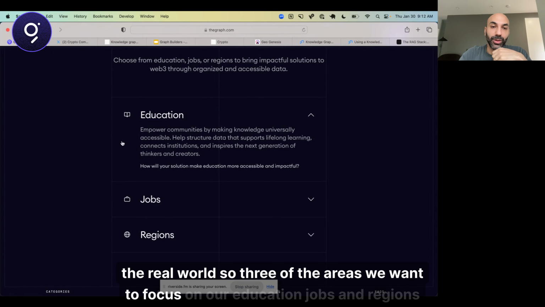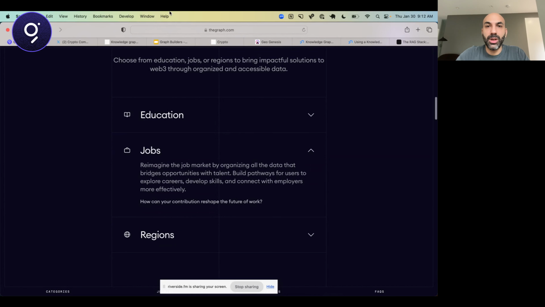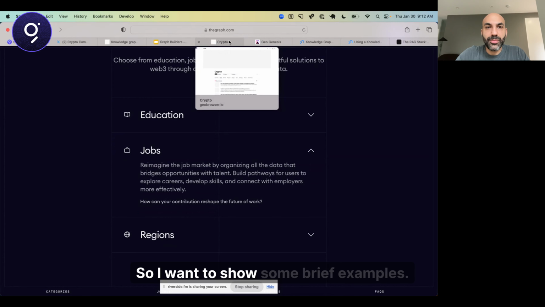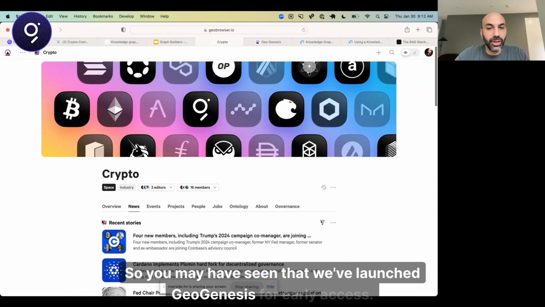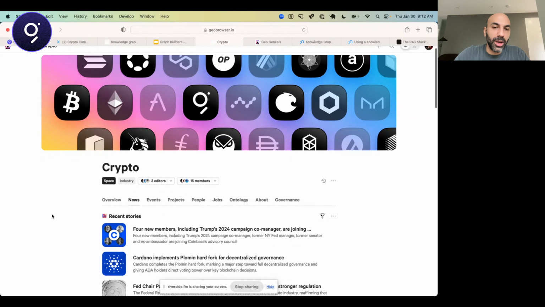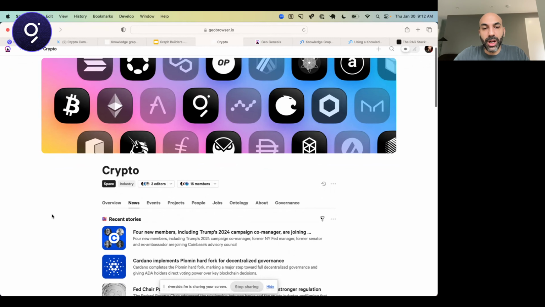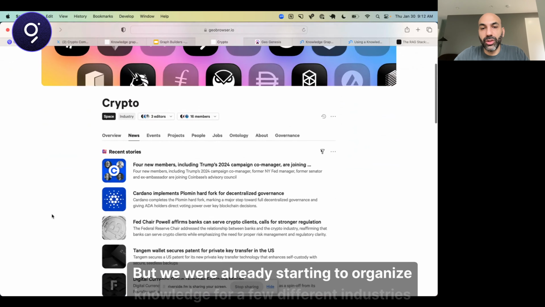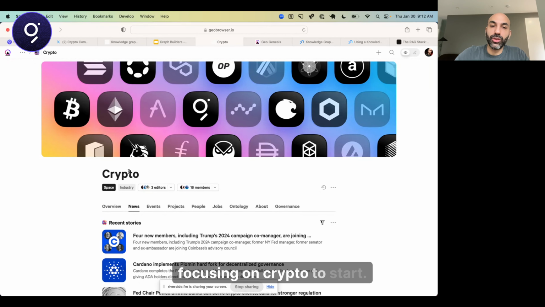So three of the areas we want to focus on are education, jobs, and regions. And let's start, for example, with jobs. So I want to show some brief examples. You may have seen that we've launched GeoGenesis for early access. We're going to be opening this up more and more over the coming days and weeks. But we're already starting to organize knowledge for a few different industries, focusing on crypto to start.